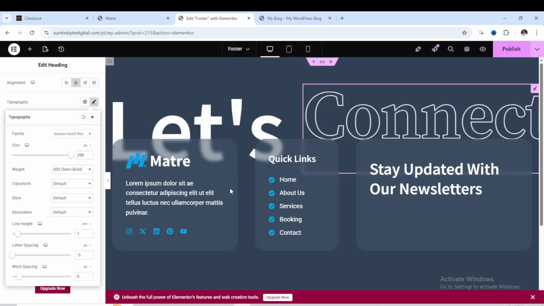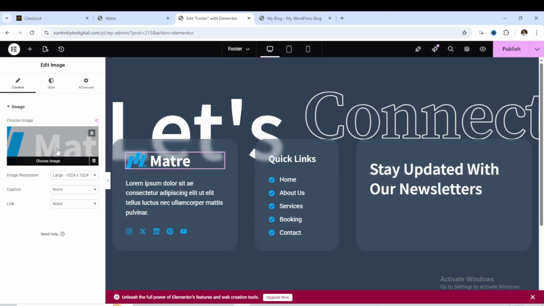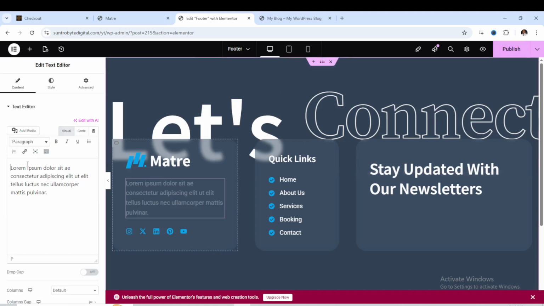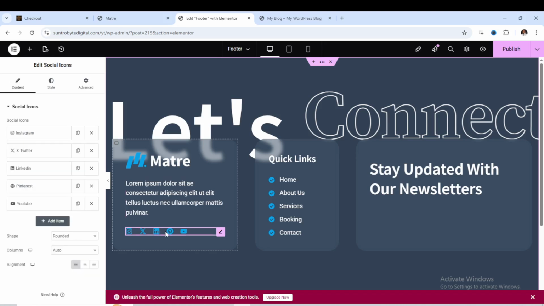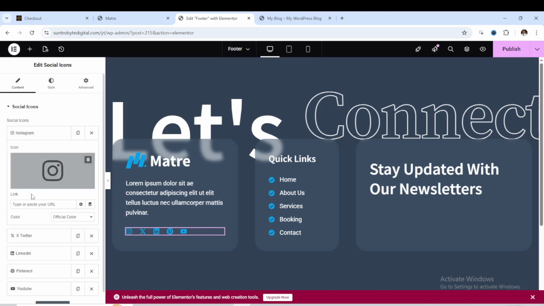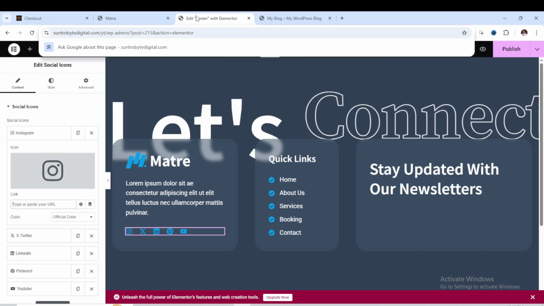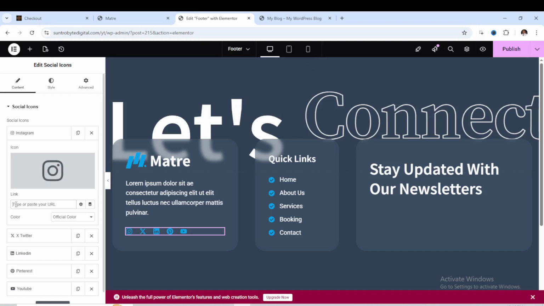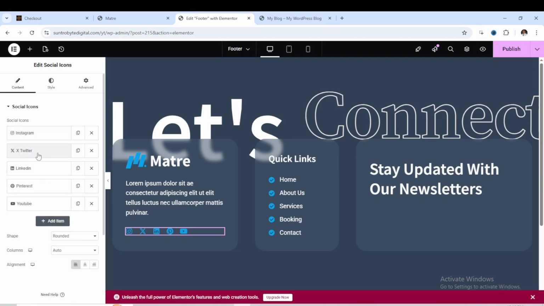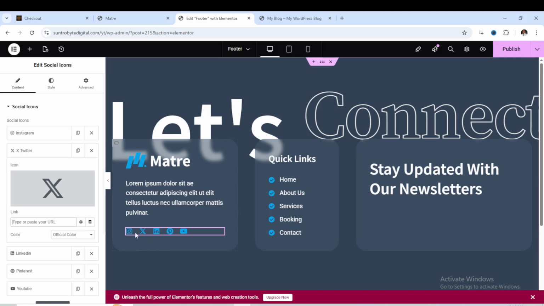Okay, so now you want to change here. This is your logo, so add your company logo here. Change this particular text. Then this is the social icon. Click on Instagram, paste your Instagram link here. Take for instance, if this our home page is your Instagram link, just copy it, paste it here. So the same way, click on Twitter, paste it here. So once anybody clicks on this, it takes them to your socials.